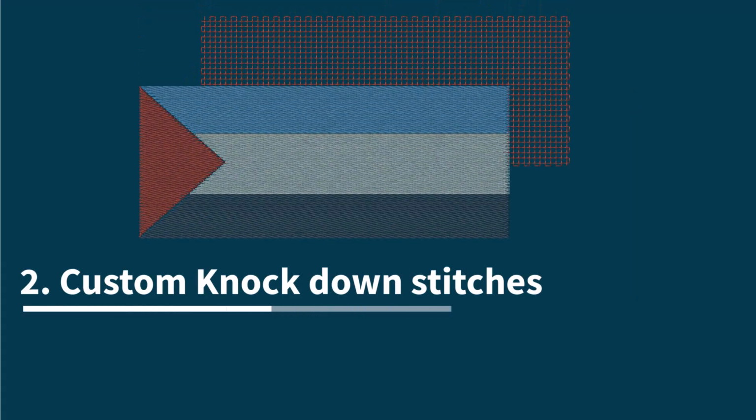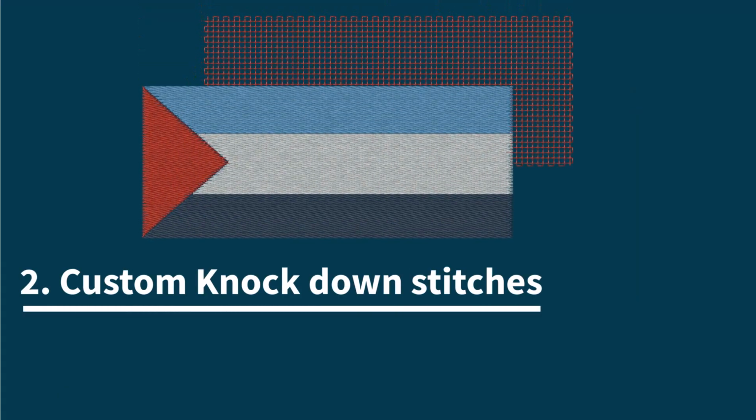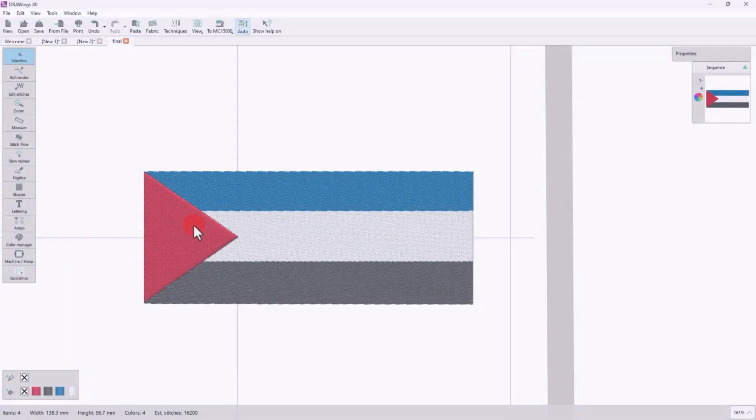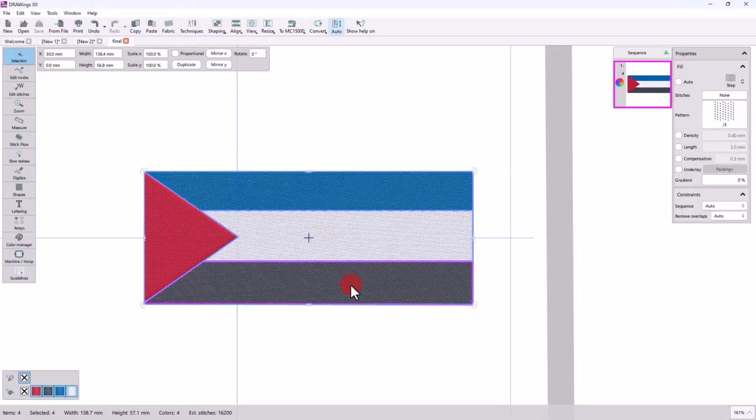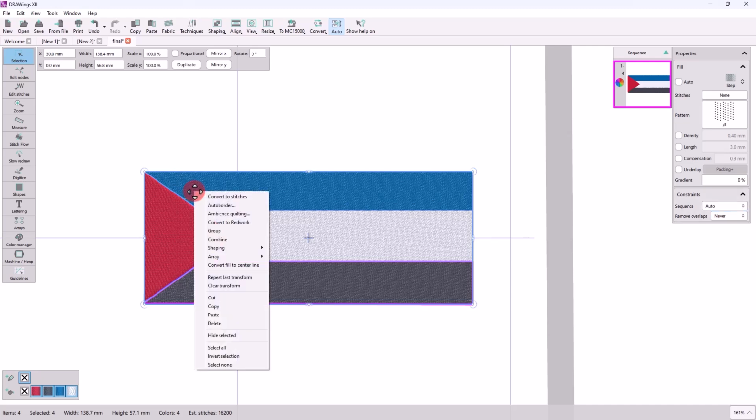In the second part of this video, learn how to create custom knockdown stitches to stabilize the whole design together. Select all parts. On the Properties bar, set the Remove Overlaps to Never. In order to create an object with the size of all parts together, use the Auto Border tool.